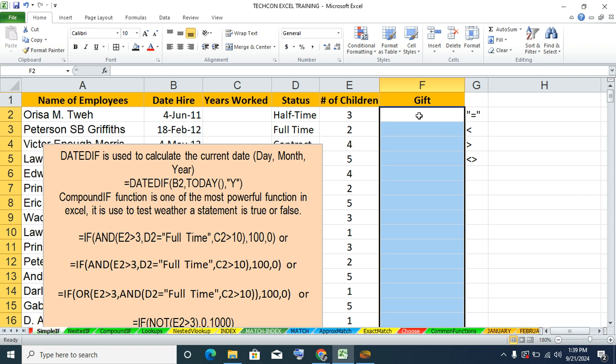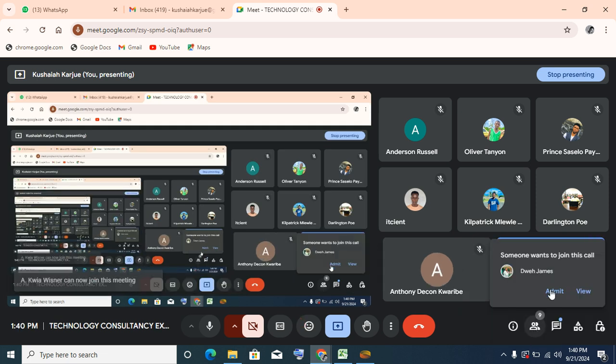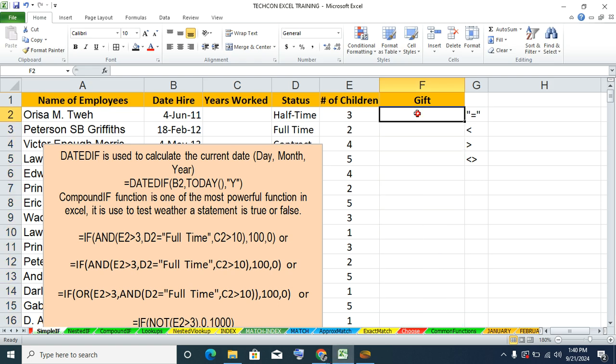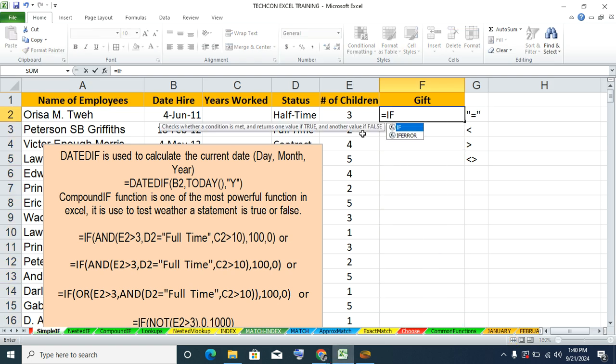We can change it another way around and say equal IF your number of children is greater than 3, or let's say 2, you should have 1,000, or 100, or this 3, you should have 200.